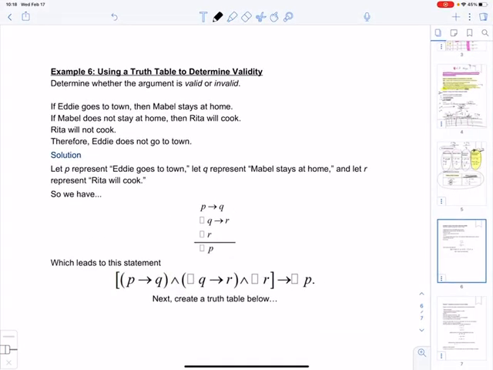Right, so now we're back for part 3, hopefully the last part, we'll see, of this lecture. And we're talking about using a truth table to determine validity. This is the case of 3 variables and 3 conjunctions.